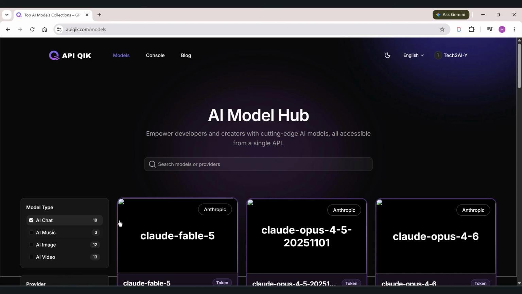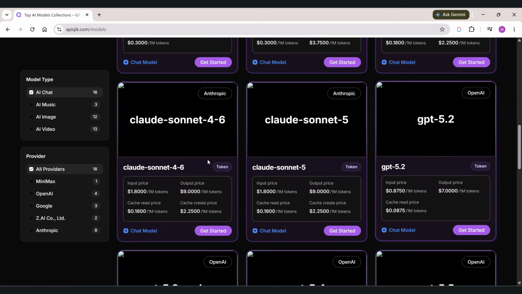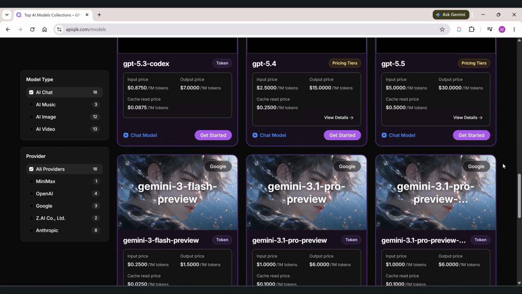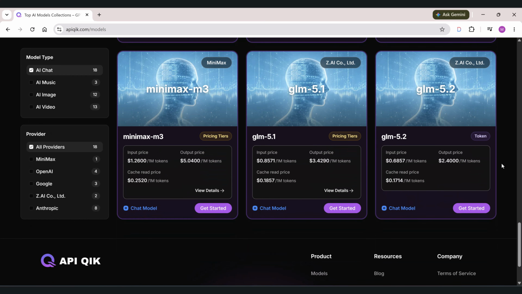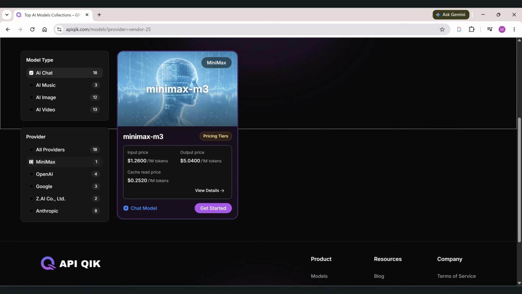Now let's move to the models page. Here you'll find all the AI models currently available on the platform. You can browse through different providers, compare the available options, and choose the model that best fits your project. Having multiple models available in one place makes it much easier to experiment and compare their responses without constantly switching between different services.